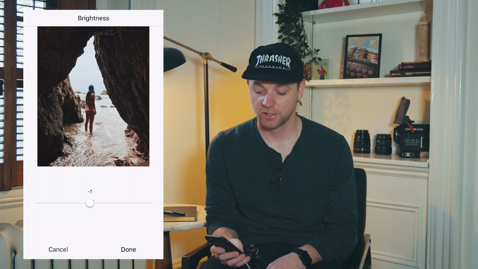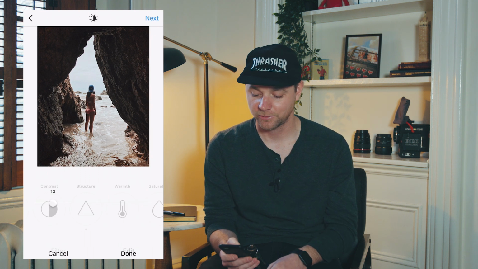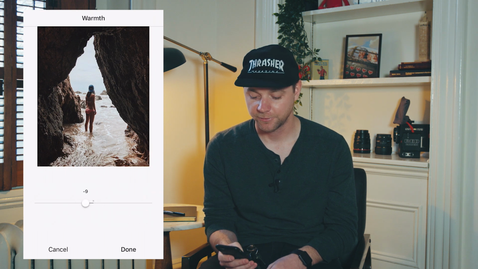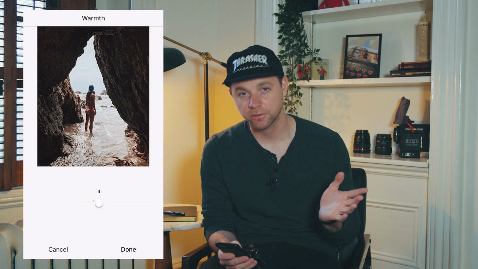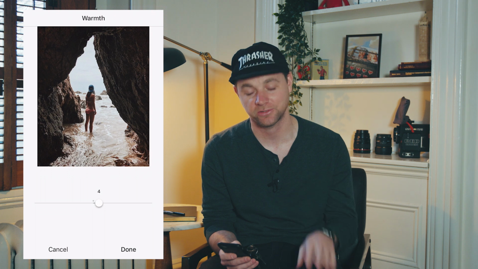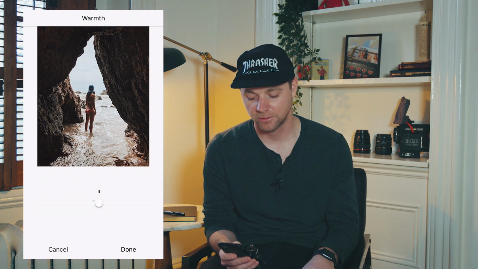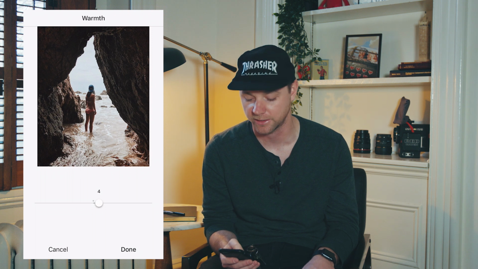You can add some more structuring. I try to keep it below 15 if I want to add any. I don't mess with contrast. Warmth, if you think it looks a little too cool, maybe you went crazy in VSCO and this is your final stop to fix that. So again, I try to keep everything under 5 when I'm making that. Ignore saturation, I ignore color.